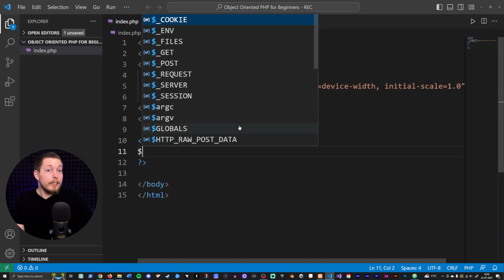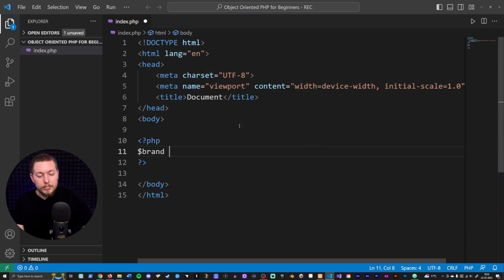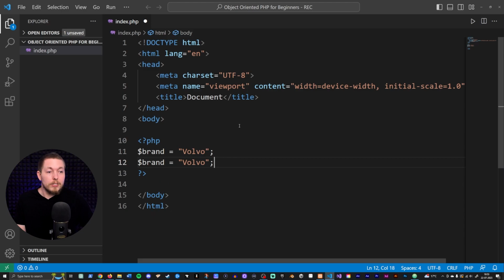We might be able to create a variable. We could call this something like brand. Then we can set it equal to a car brand. In this case, we could say Volvo. Then we can close it off here. We can copy it down to the next line, and we can change the second one to something like color. Then we can say color is going to be equal to green.